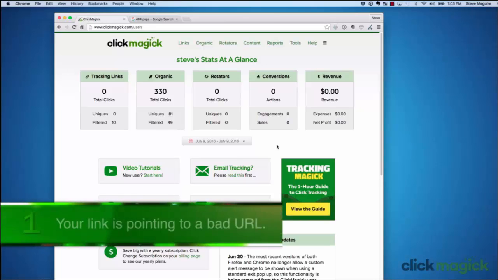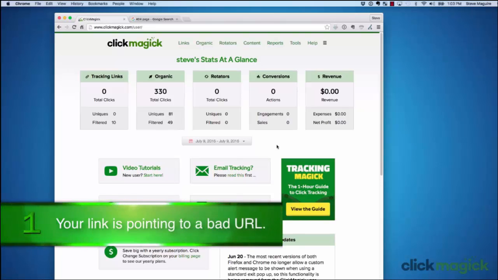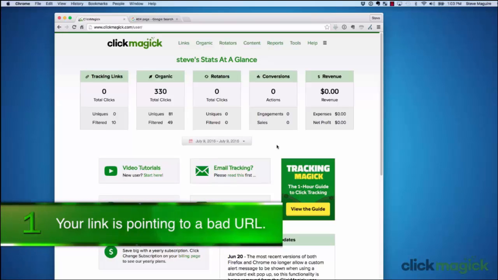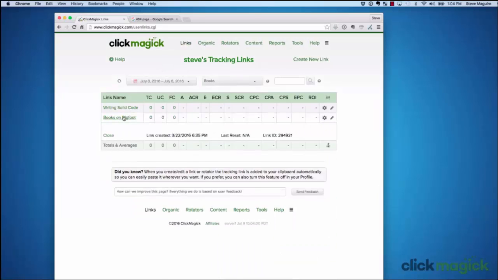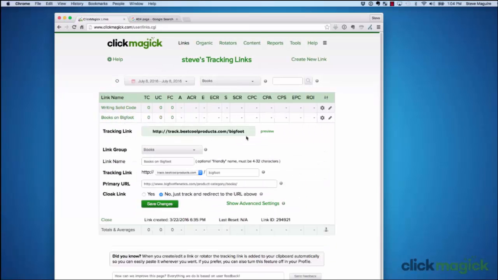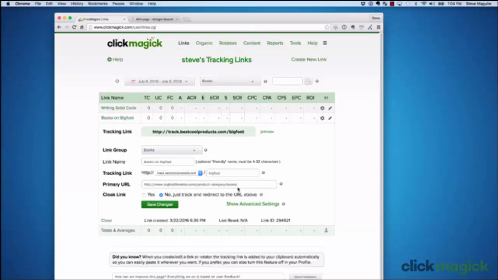The most common reason a tracking or rotator link doesn't work correctly is because it points to a bad URL. Let me give you an example. Let's go to the links menu. Let's click on Books on Bigfoot. Now, when a user clicks on this tracking link, it is rerouted to the primary URL right down here. And if this link is bad, you're going to get an error, typically what's called a 404 page not found error. And even though ClickMagick checks your URLs at the time you enter them to make sure they point to valid pages, things happen. Sometimes pages go down or they get deleted or their URL gets changed. If something like that happens, you're going to end up with a bad link.